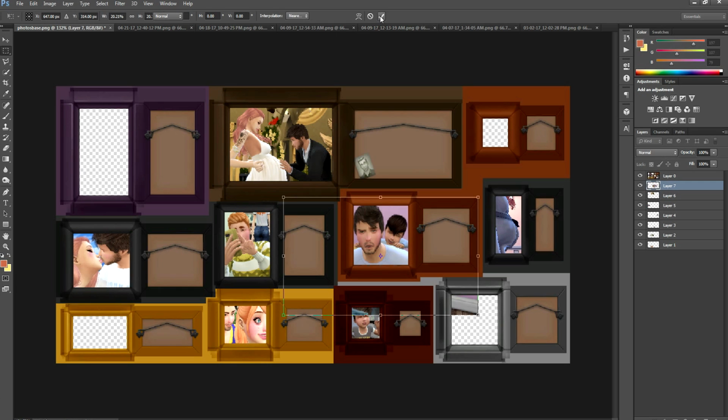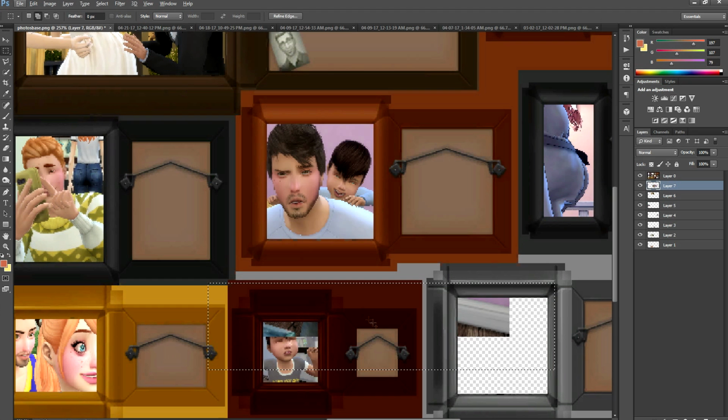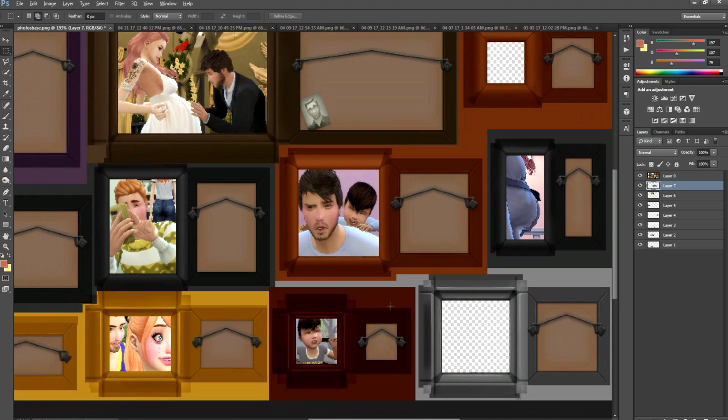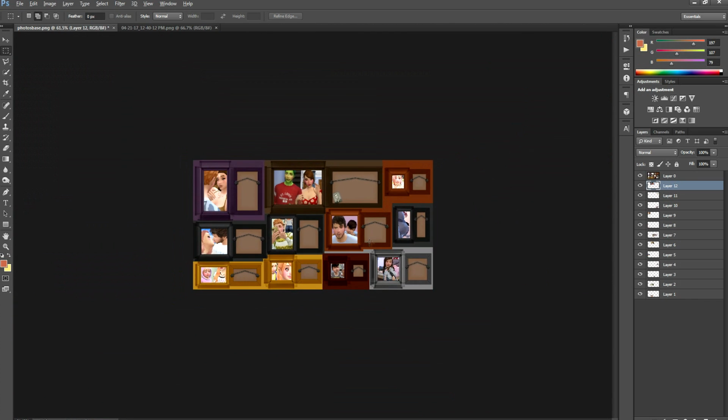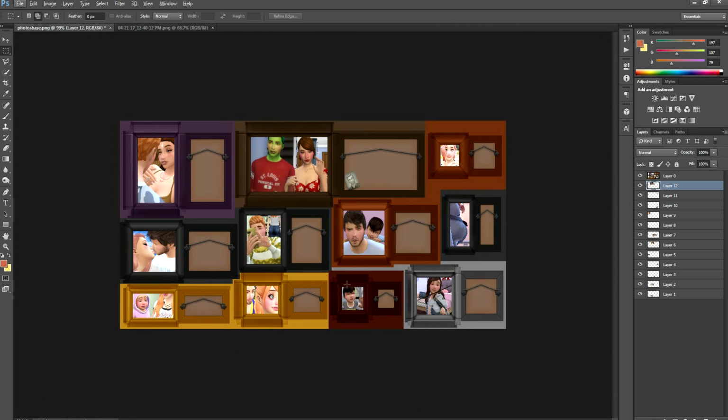If while you are resizing you see that the picture is taking over a few of the others down here, what you can do is select where the picture is coming onto the other frames and just delete. And there you have it. Pretty easy. All done.